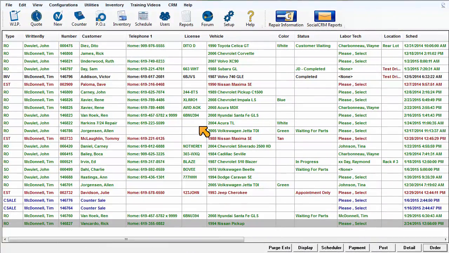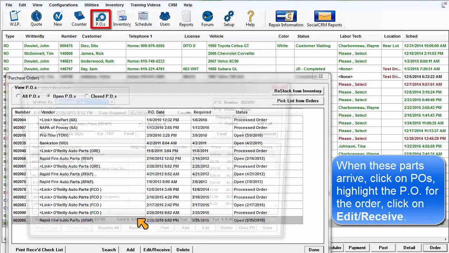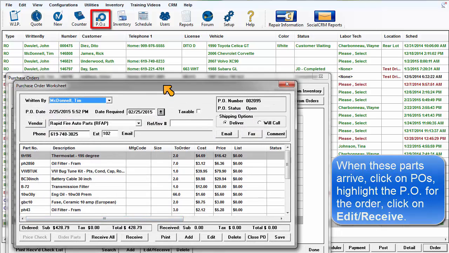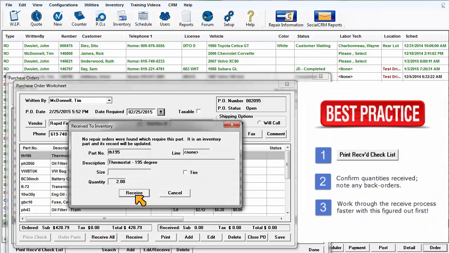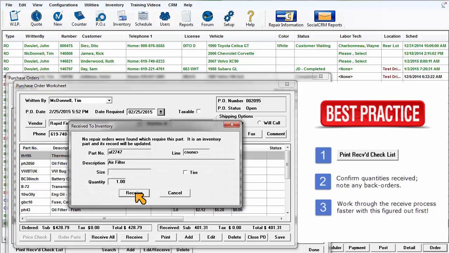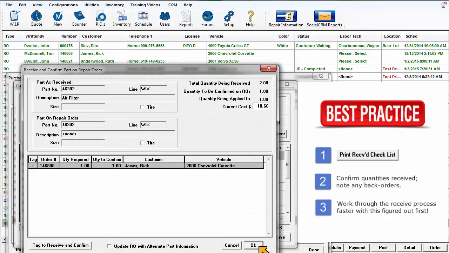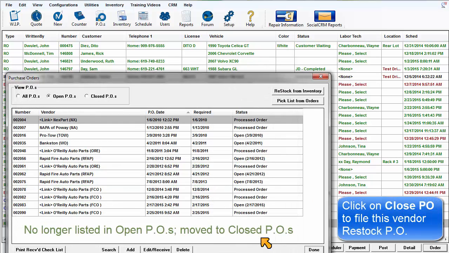When these parts arrive, click on POs, highlight this PO, then click on Edit Receive to receive the parts. Click on Receive All, OK. And then close the PO to complete the process.